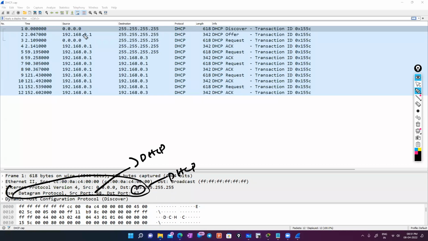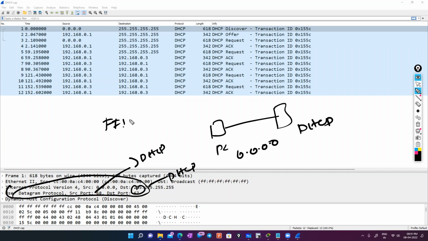And you see this source is all zeros, because this is the first packet that goes from my PC. This is my PC, and this is the DHCP server. So it's a broadcast, a layer 3 broadcast. If it is all 255, it's an L3 broadcast. If it is all F, it's a layer 2 broadcast. Key point.